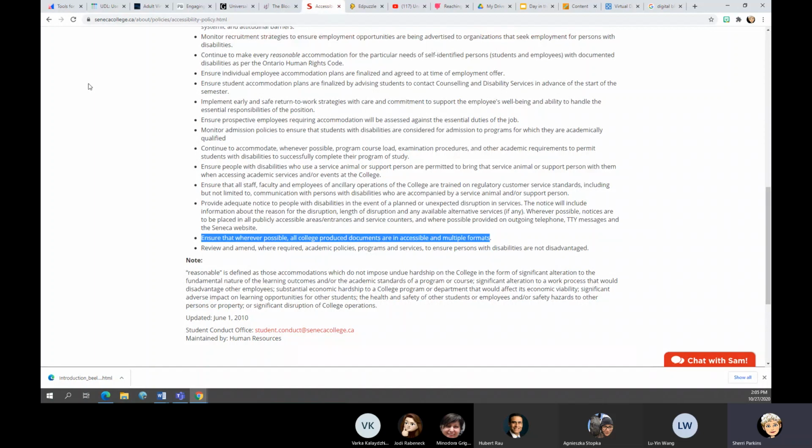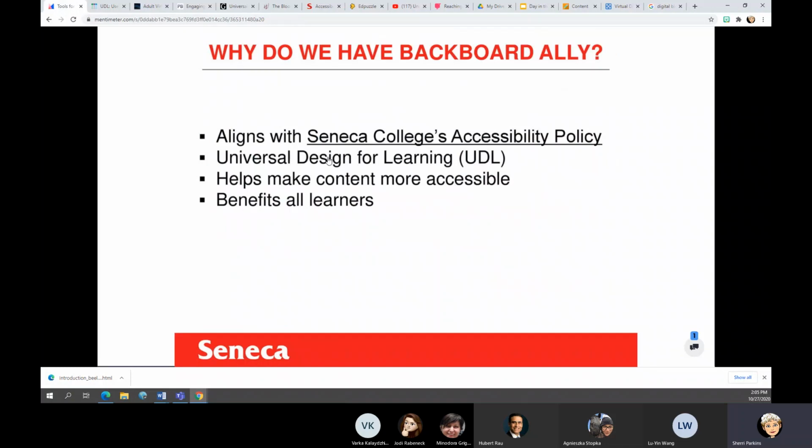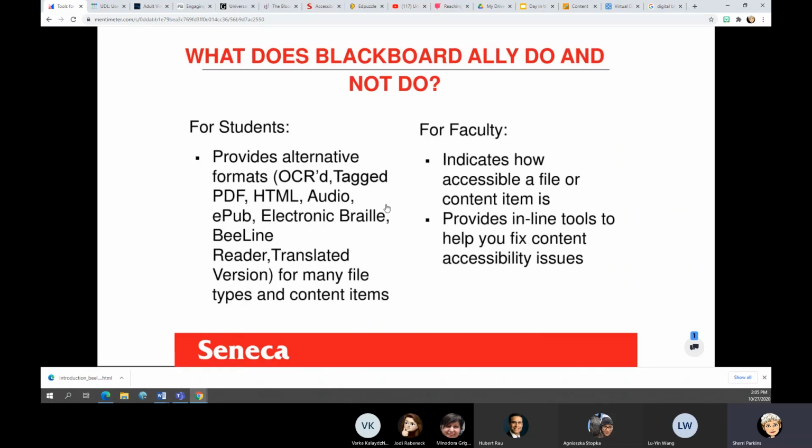Because that's really what we're looking at: what are some different tools and ways that we can represent content for students, which is exactly what Blackboard Ally does. It allows students to have multiple means of representation for some of your content, and it does align with the Universal Design for Learning principles. It helps make content more accessible, and again, it benefits all learners.